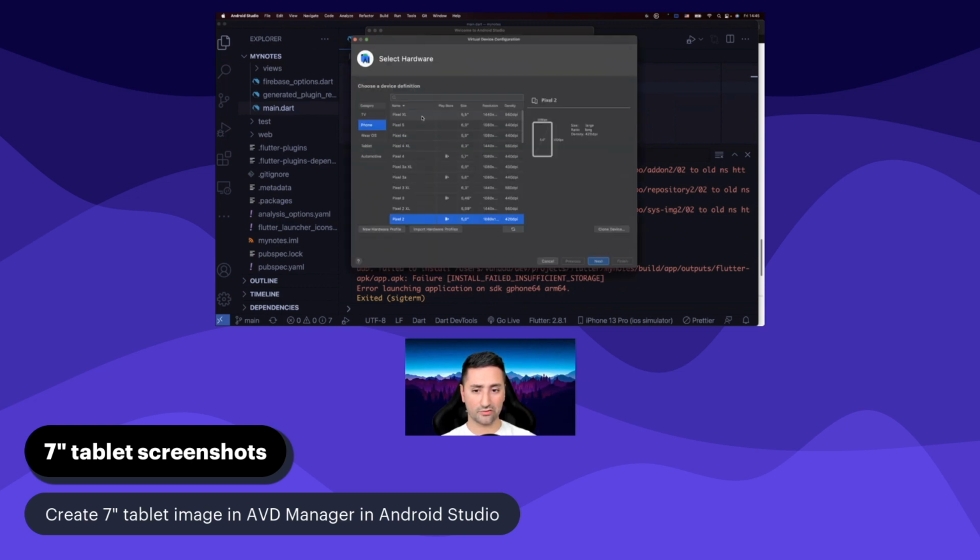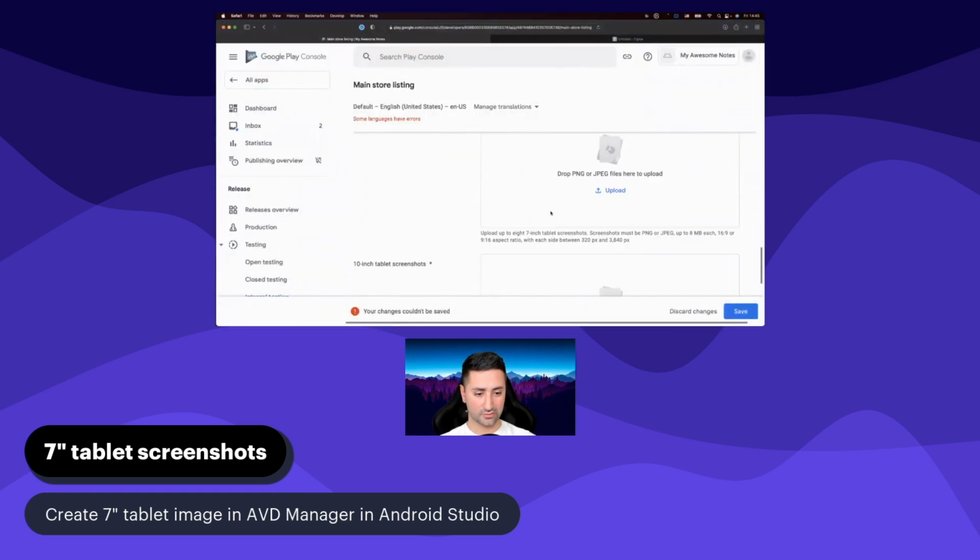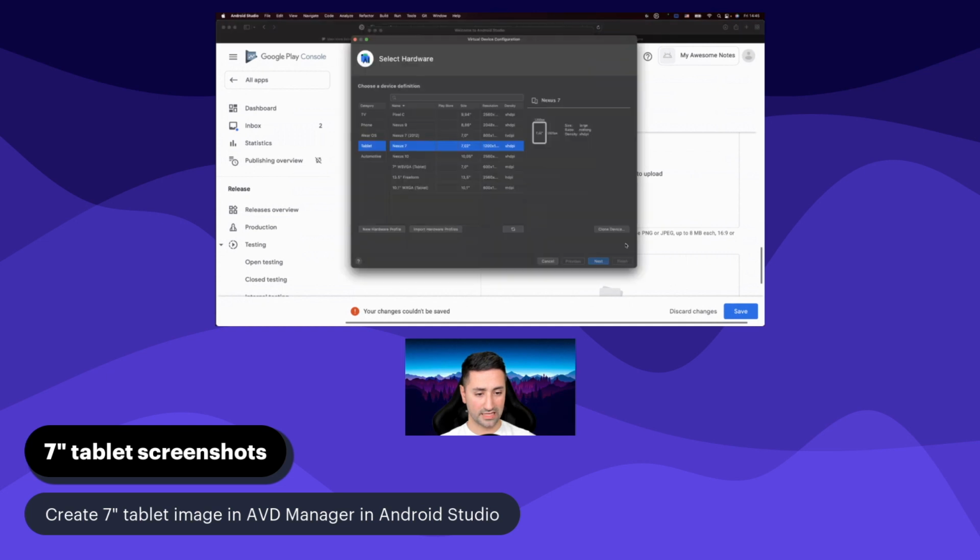So I'm going to create a new virtual device. Then I'm going to choose a tablet that is next to 7, a 7-inch display, something like this. That is fine, and it's 1200 by 1920. So what is required here from us? It says it's 7-inch tablet screenshots. Okay, that's fantastic. So it doesn't have specific size requirements.